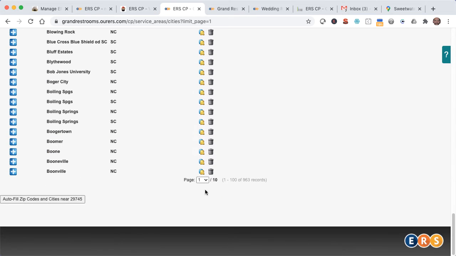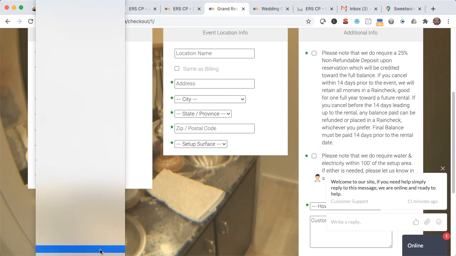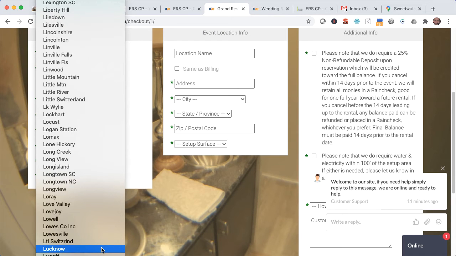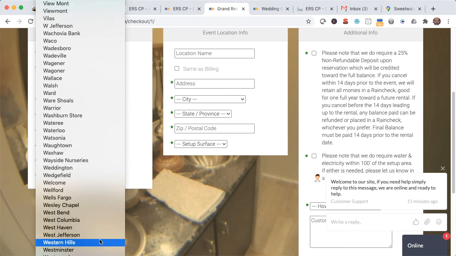I mean, you have like 10 pages worth of cities, and I'm not seeing any of them that are spelled identically, unless one is in North Carolina and the other is in South Carolina. So what that means is, there's 963 cities in this list for your customers to choose from. And that's probably why it's not really user-friendly for your cities.